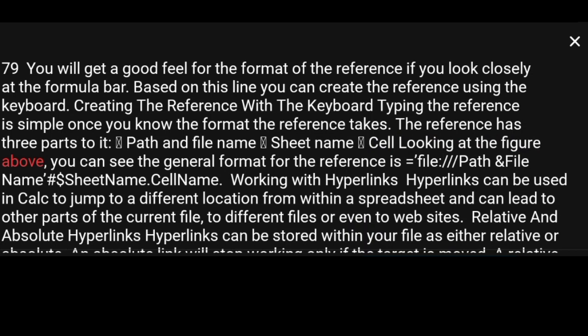Looking at the figure above, you can see the general format for the reference is equals, file:// path and file name, $sheet name, cell name. Working with hyperlinks. Hyperlinks can be used in Calc to jump to a different location from within a spreadsheet and can lead to other parts of the current file, to different files or even to websites.